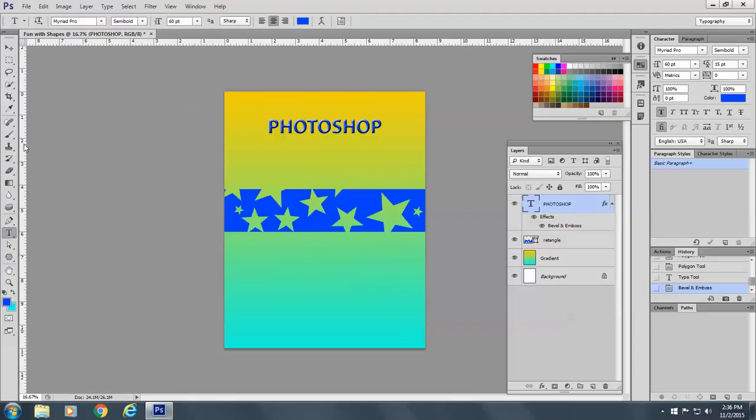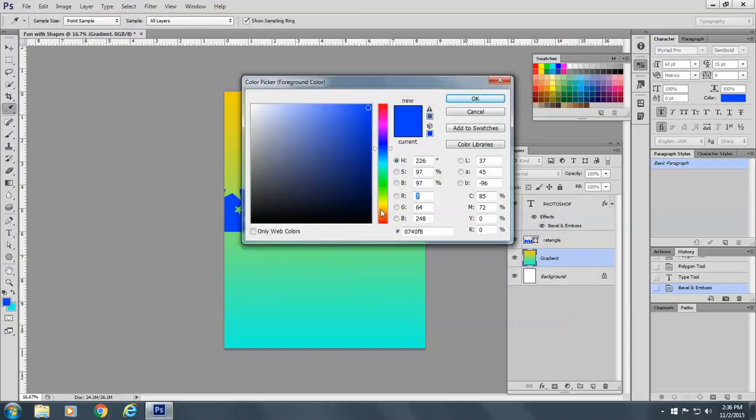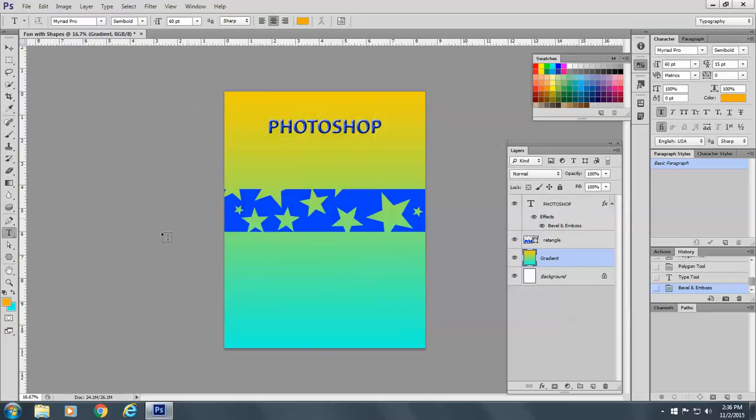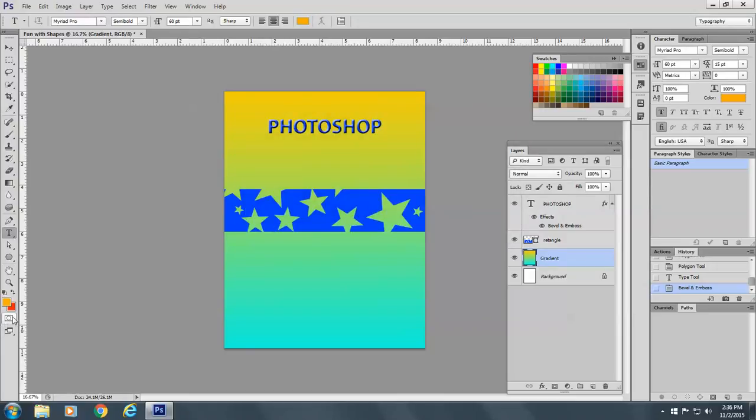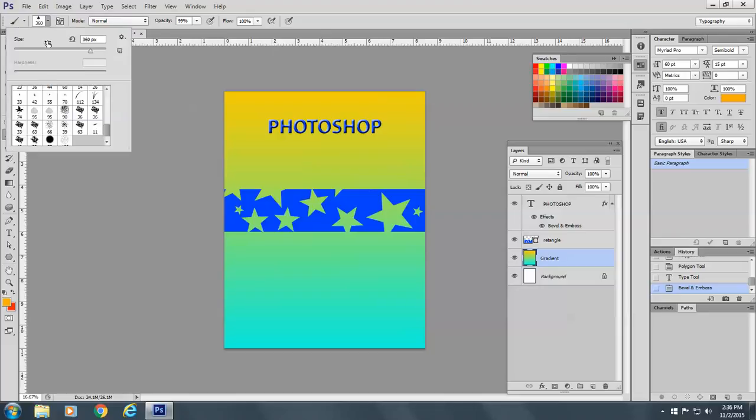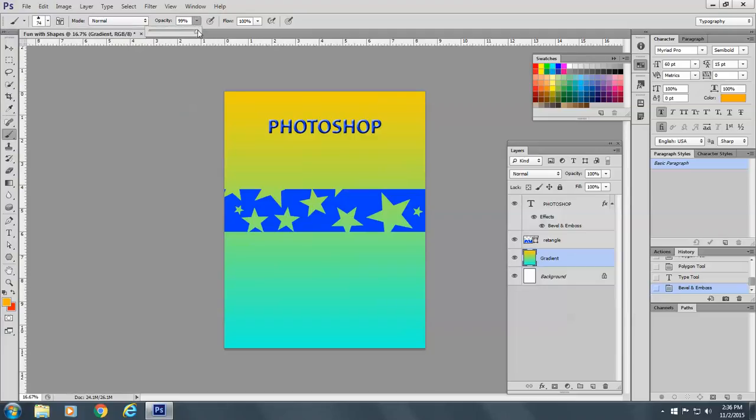Now the last thing we're going to do is to come here and deselect and come in front of the gradient here, and we will change the colors to autumn colors. So let's make the foreground an autumn color, like this. Okay, and the background an autumn color. And then we're going to come to the brush tool, and let's choose the leaf and make it fairly big and make sure our opacity is at 100%.